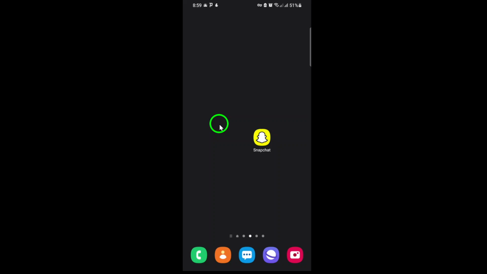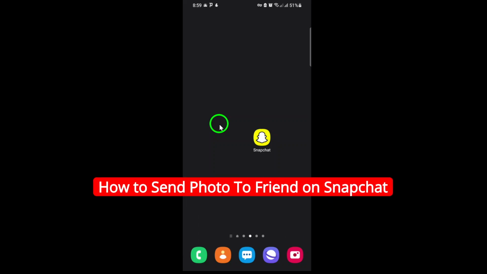Welcome! If you want to send a photo to your friend on Snapchat and keep up with the latest app updates, you're in the right place.